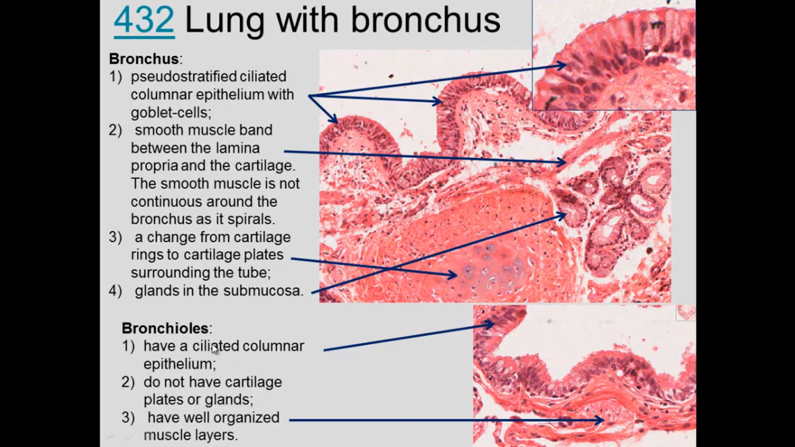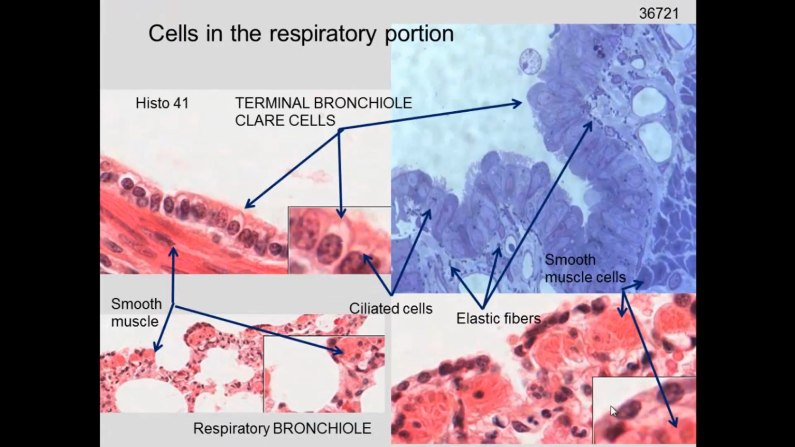And then when you get to the bronchioles, you no longer have pseudostratified epithelium, you just have a simple columnar epithelium on the surface. You also have organized smooth muscle still there, but no cartilage. You don't have a cartilage plate as you did before.